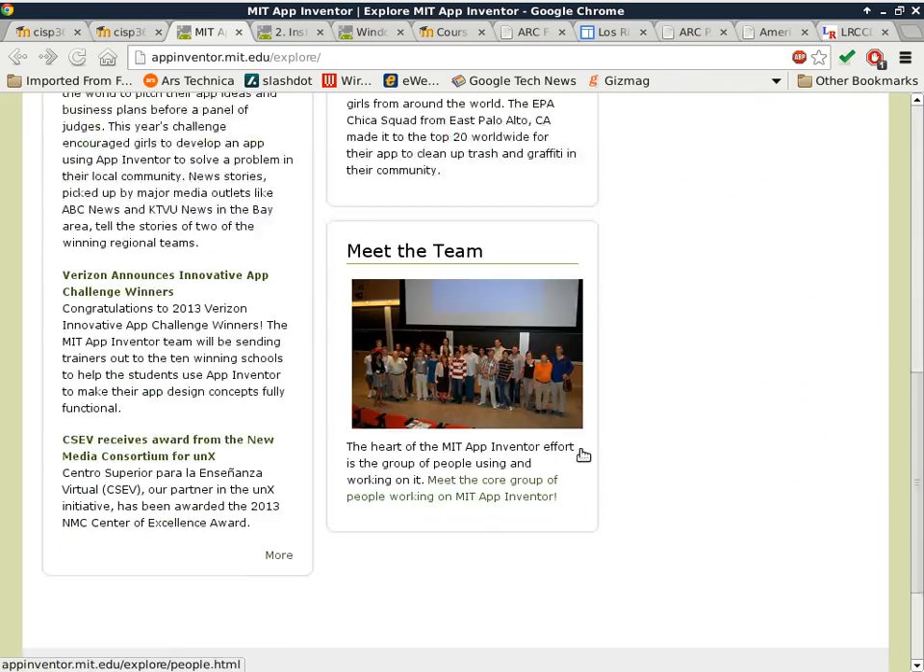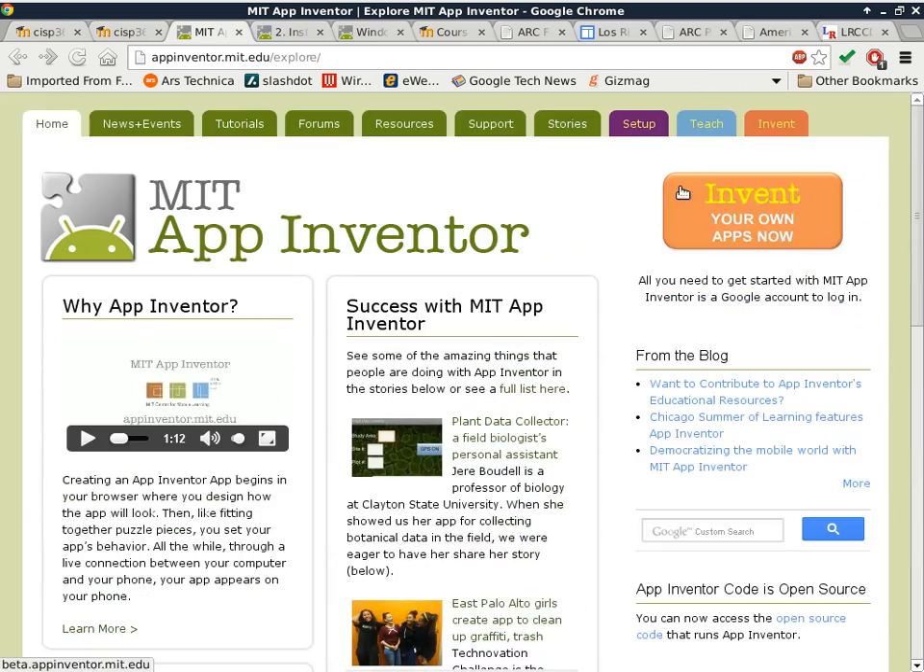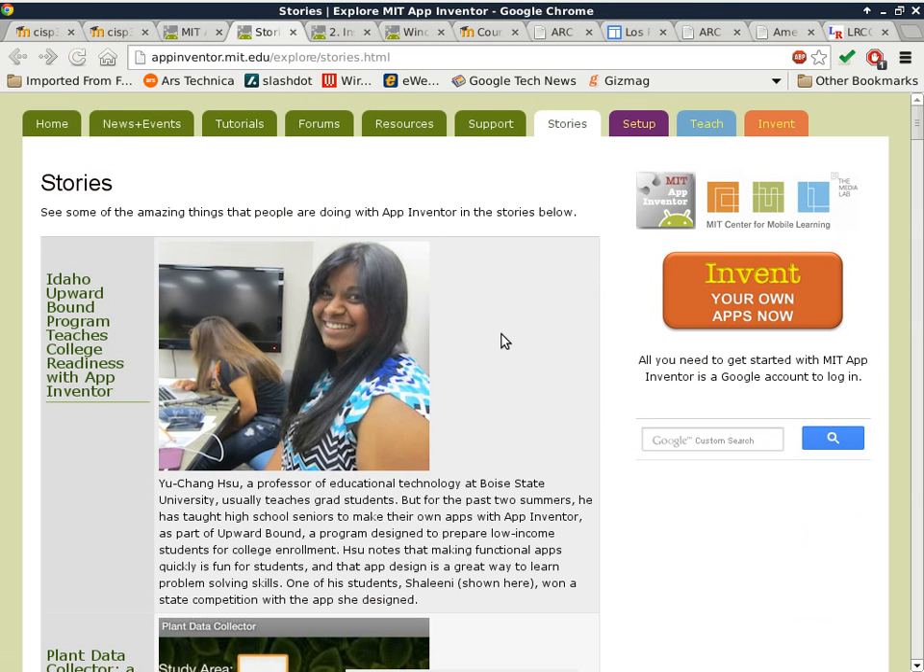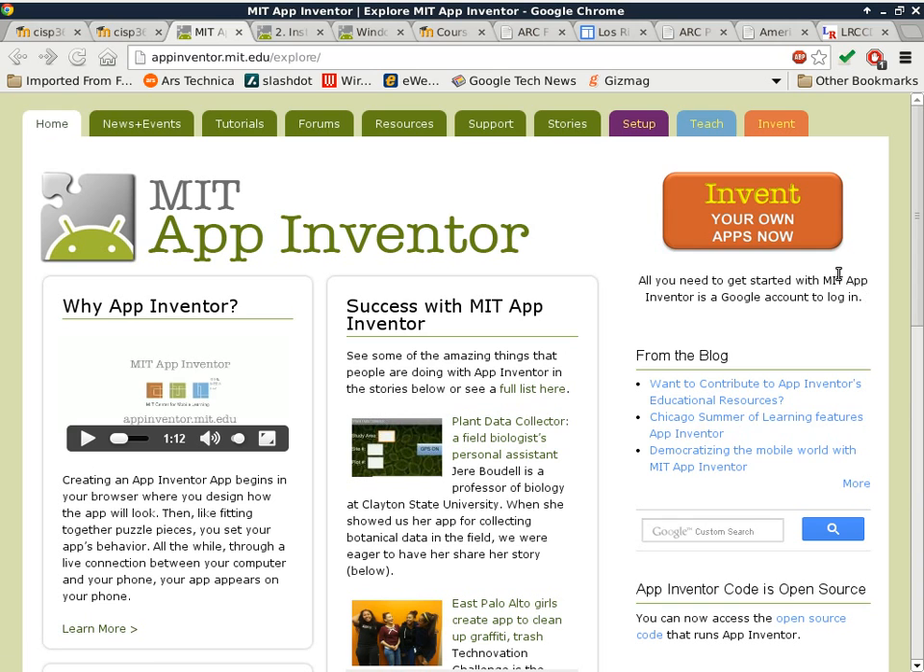Let me see if I can find the link to the community part. Doesn't show that part. You can also go to stories and see what type of applications people have done with App Inventor. This should be enough to convince some of you that this is not really a toy. Even though it looks like a toy, it is really quite capable of writing apps. All right, so I'm going to log in right now and go to invent your own apps now.